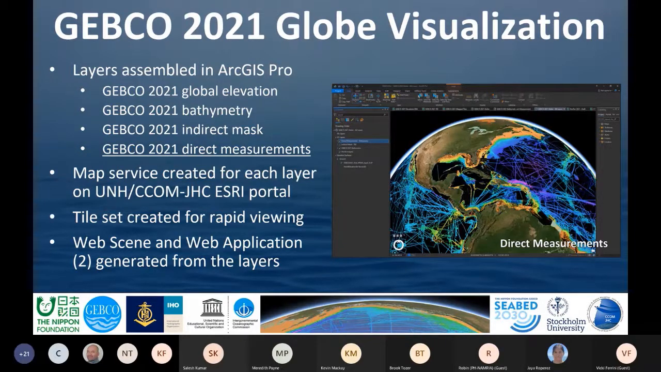As part of this, the bathymetry and the direct measurements layer also have a multi-directional hill shade applied to them, so you can get a side lighting effect, but you're not constrained about worrying about shadows from different angles, especially with a globe where you can spin and look at it from any angle. Having a fixed side lighting didn't seem to be the best approach.